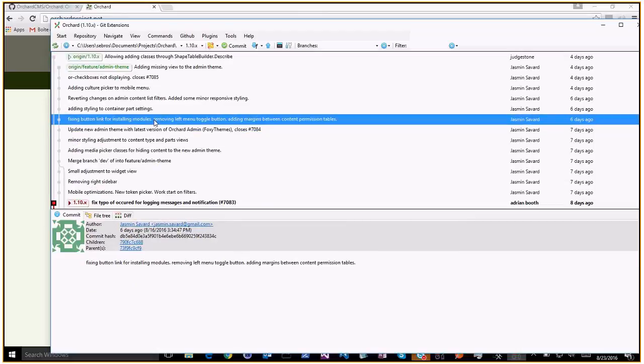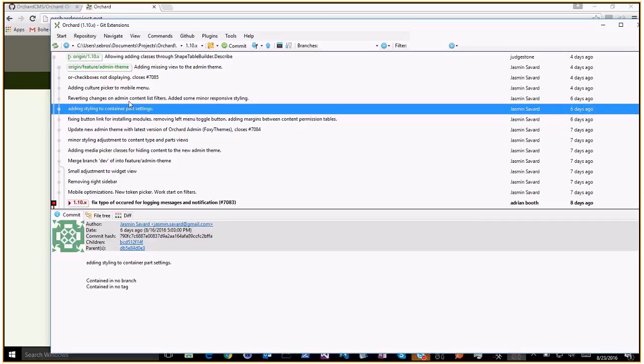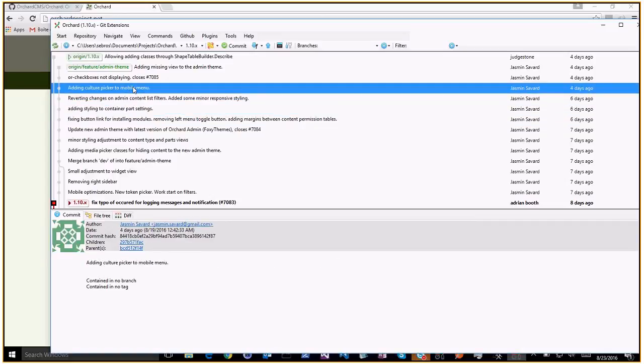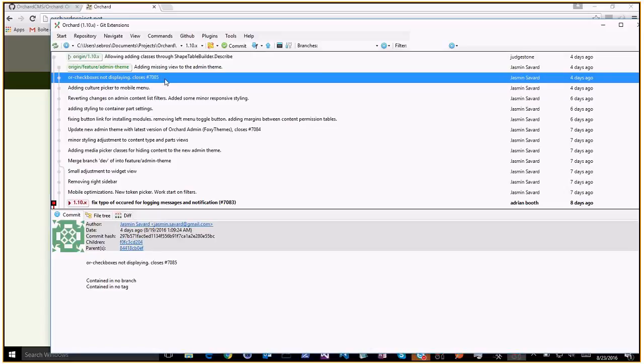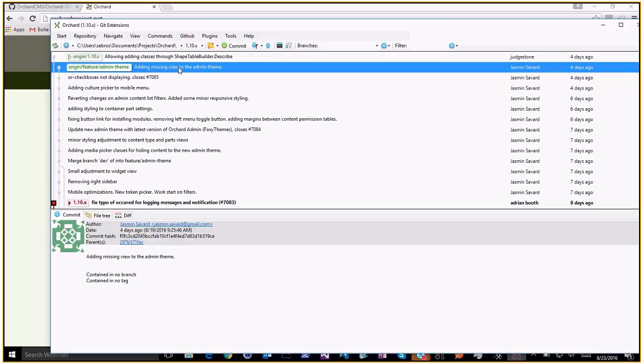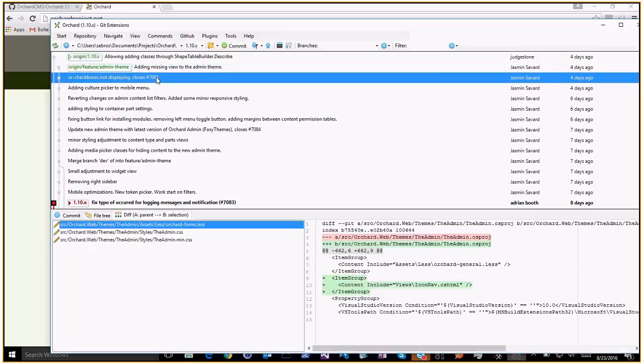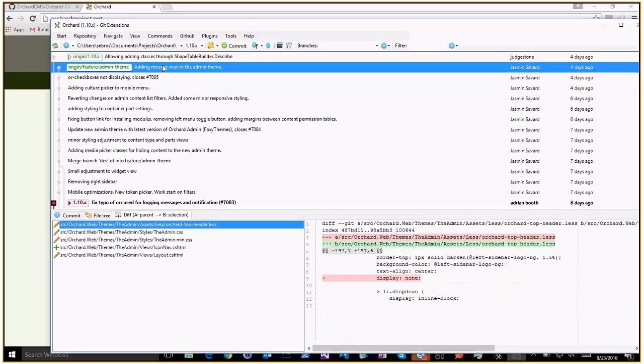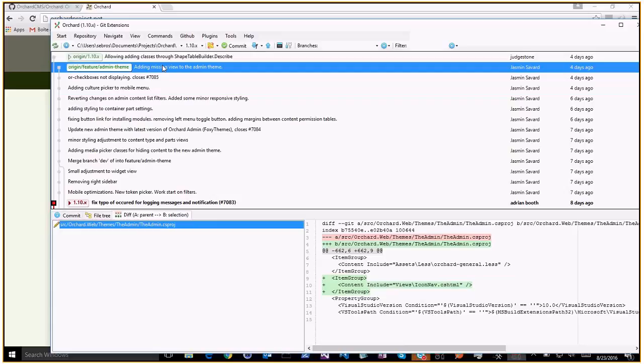Okay, Jasmine is working on the admin theme. He created a bunch of issues to track the missing features. I know Sipke is also looking at it, ensuring everything is beautiful. Checkboxes, missing view. Okay, so work in progress.